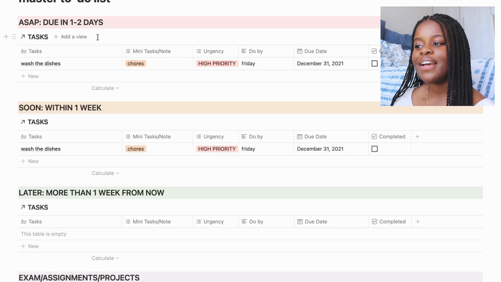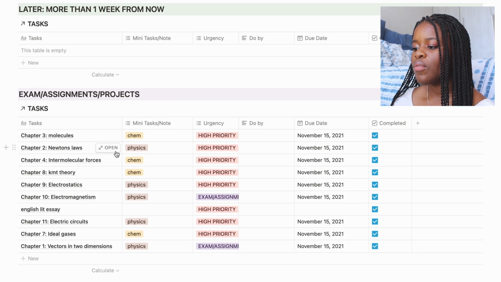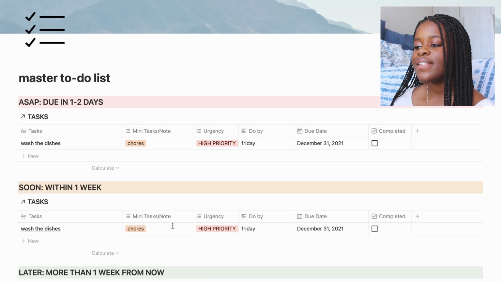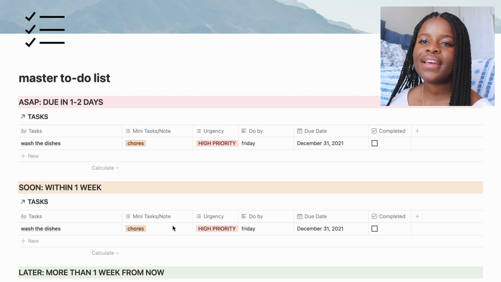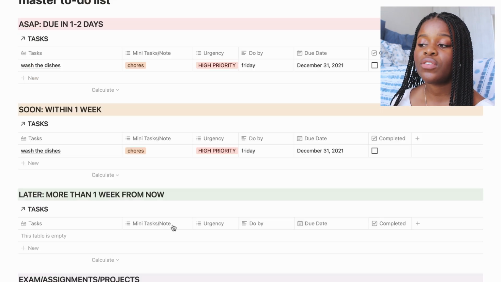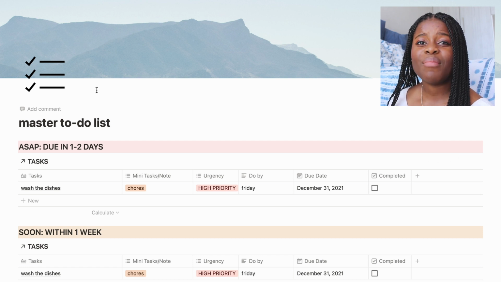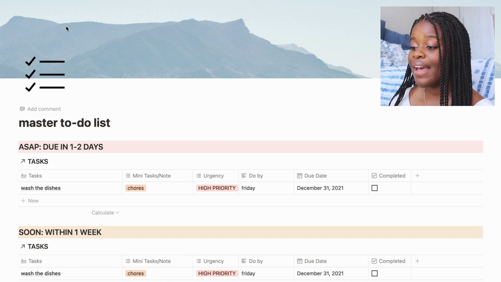So it automatically comes into ASAP, or soon within 1 week, or later more than 1 week from now. And depending on whether you put like exam or assignment, it'll even come up here, and it just organizes your tasks for you. So let's say what is most important to you, you can just add dates, and then this will sort it all out for you. I think it's very efficient, very useful, and I love it. And because it's December now, I don't have much to put in it, but I love it.